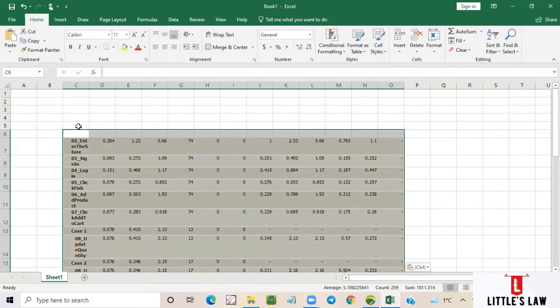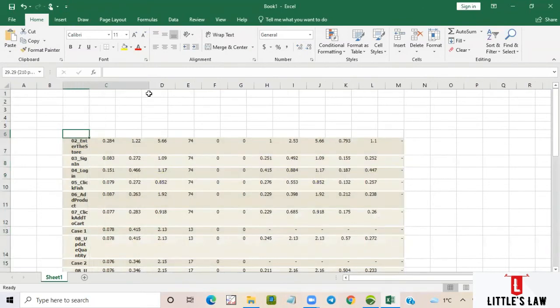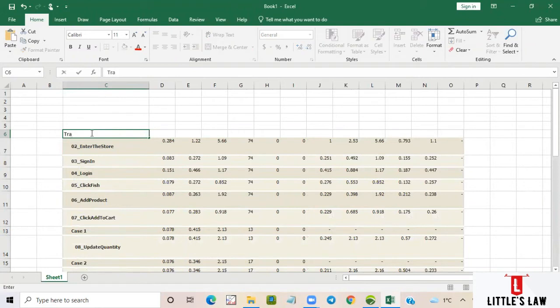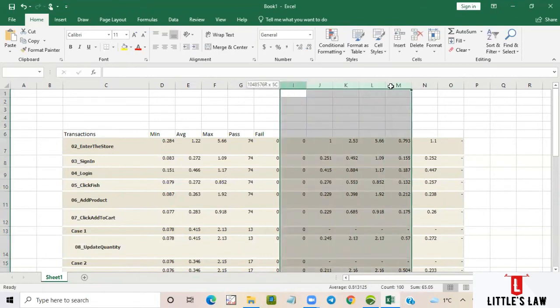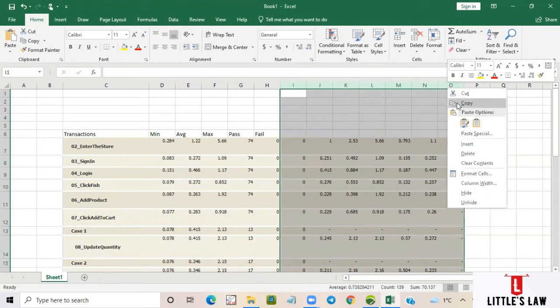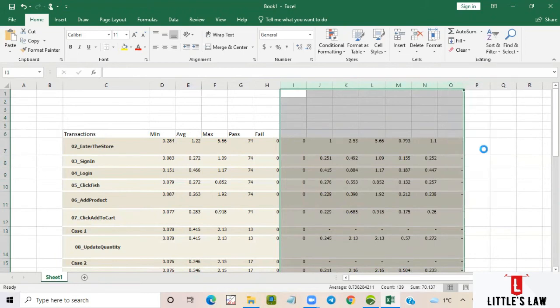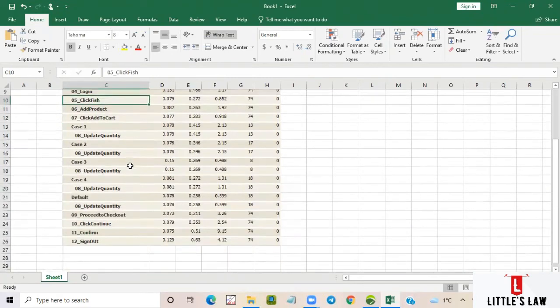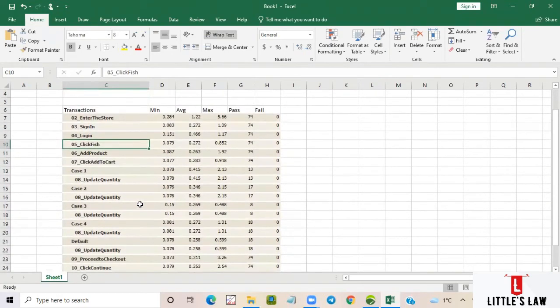Okay, so now we have all the values here. We can name this column transactions. This will be your minimum, average and maximum. This will be our pass transactions and the number of failures. And apart from that, you can remove all other values. They are not required for now. These are the values which you want, which are going to show as part of your reporting.